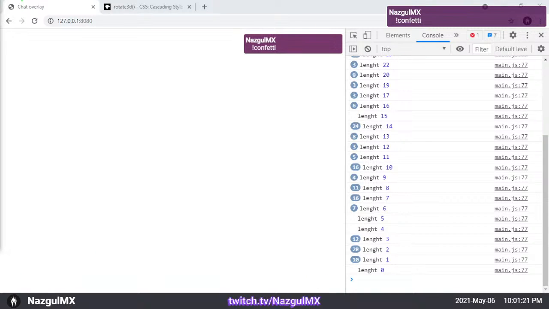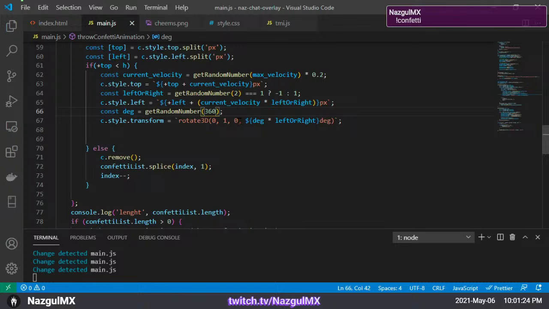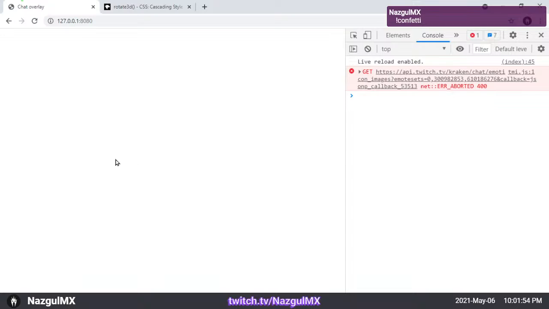Probably I can decrease the rotation to 120 degrees. 180 will be a full flip, but I don't. Yeah, 180 probably, the full flip. Probably less than that, 160, to not rotate the whole flip. Confetti.